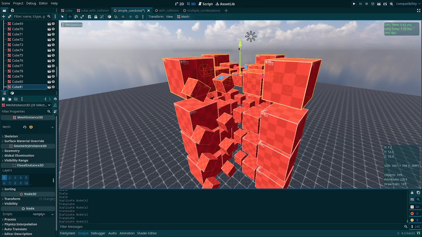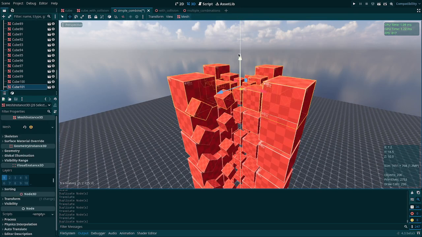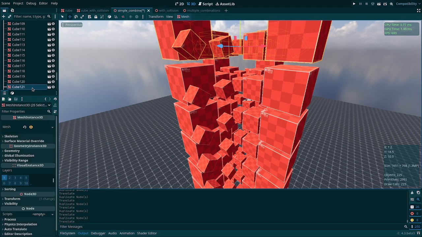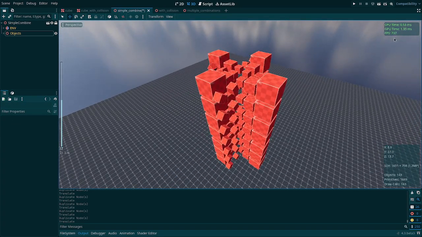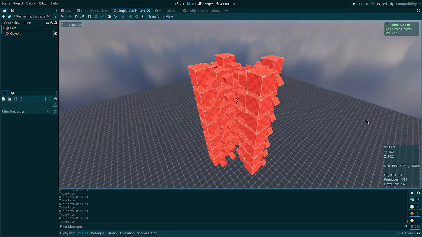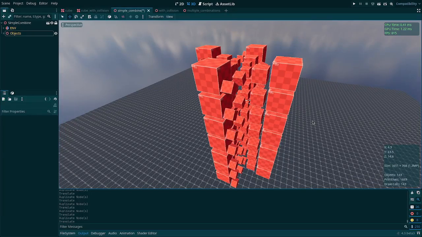So if we were to duplicate these a lot, like stack them on top of one another, we have loads more draw calls than before, and we can look at them right now. Right now we are getting like 700, sometimes 400 frames per second, and we have 143 draw calls. Well, that's awful, but Godot also has the option to use multi-mesh instances, which makes this a lot easier on the GPU. So let's have a look at this.